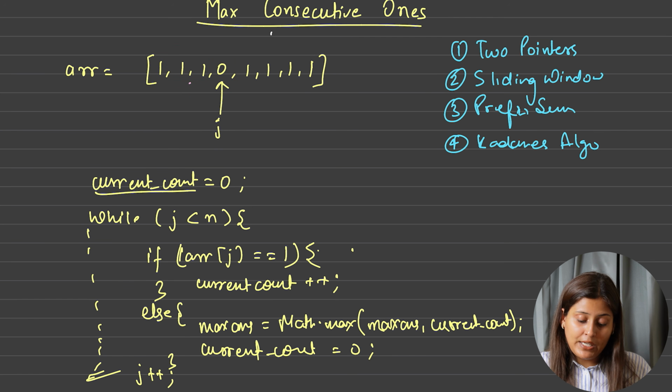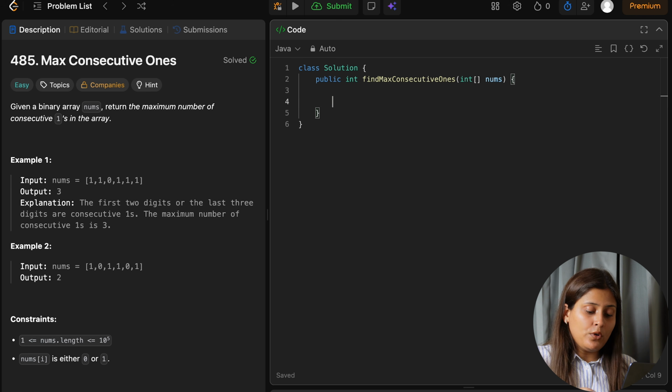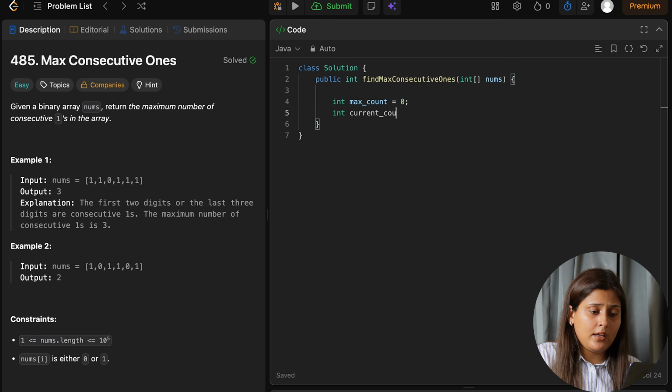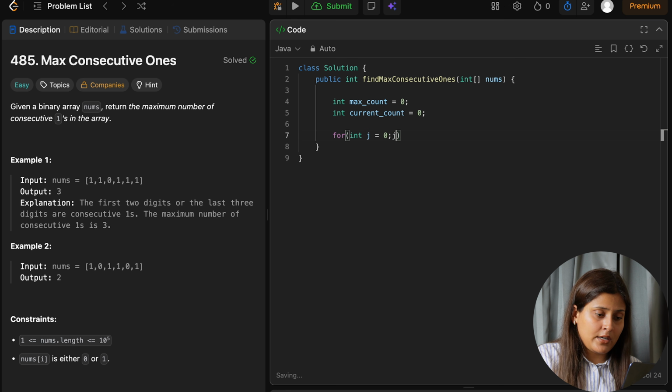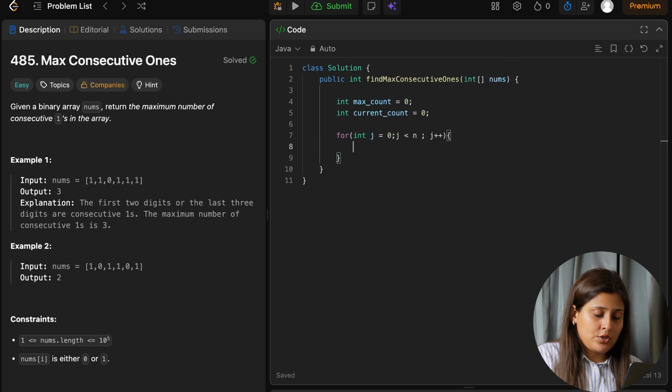Okay, so with this approach we can come onto the screen and let's submit the code for this. So basically what we want to calculate is our maximum answer and current count. So we will initialize them with 0. Current count will take care of the current length. Okay, now I want to run a for loop for i or j. Suppose j I will initialize with 0 and j will run till less than n, and n is nothing but nums dot length. I will run till j less than n and I will do j plus plus. But wait, I haven't initialized my n, so I will write int n is equal to nums dot length.